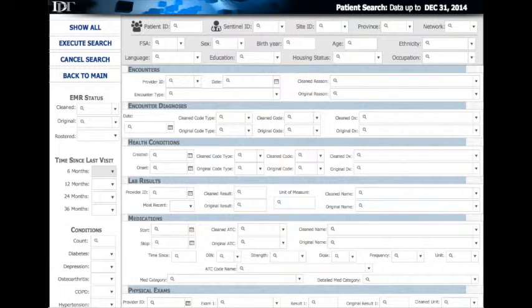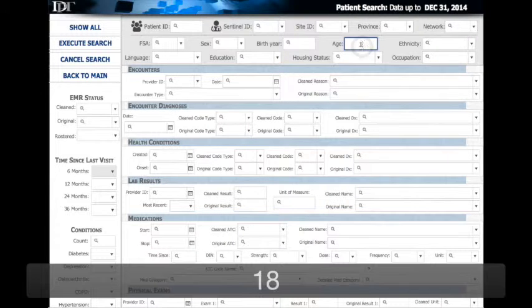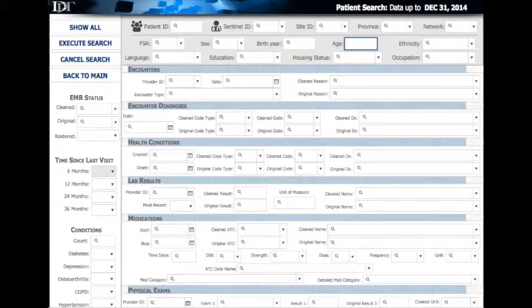You can also use the ranges and the greater than, less than options for numeric fields. So if I want to find any patient between 18 and 65, I can use the range there. I can say any patient that is under 65, any patient that is greater than or equal to 18, and so forth and so on. Those are some searches for you.